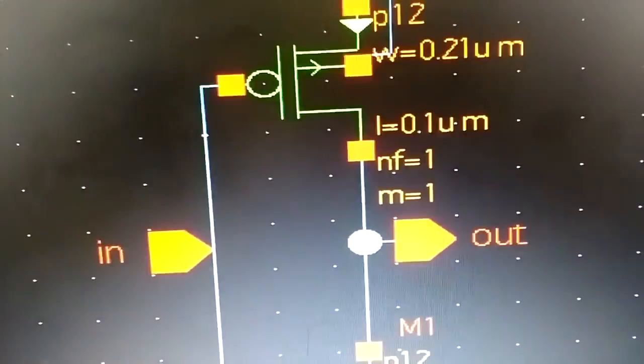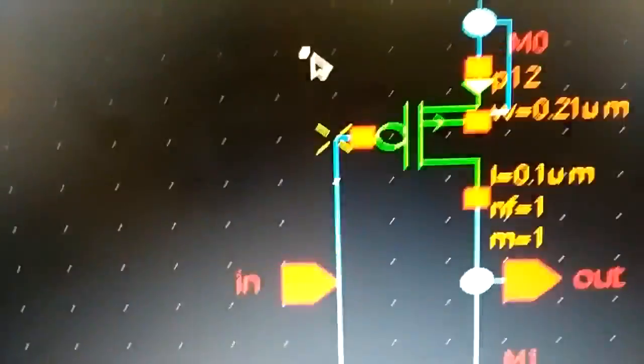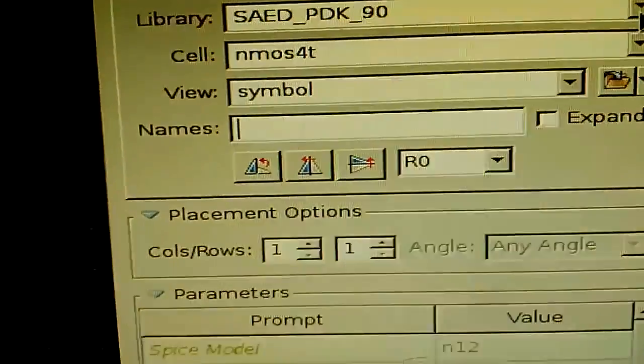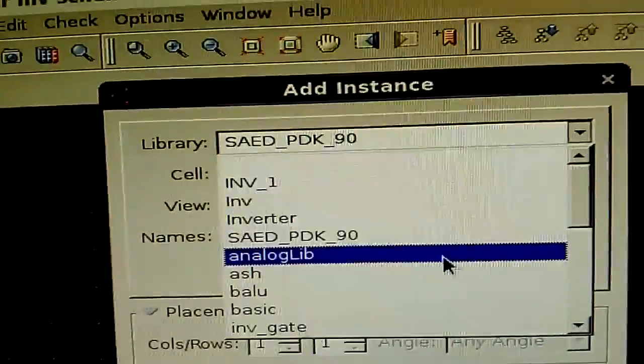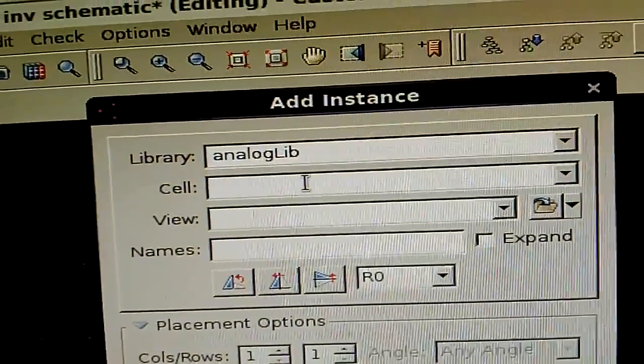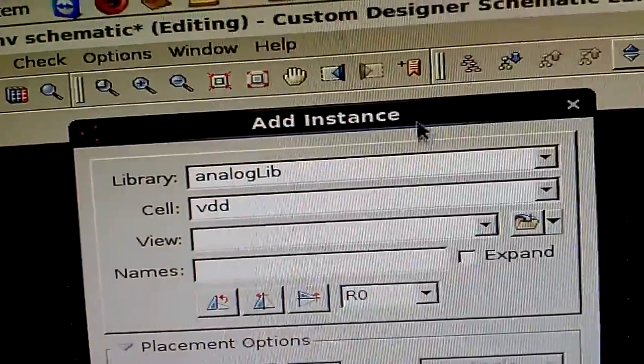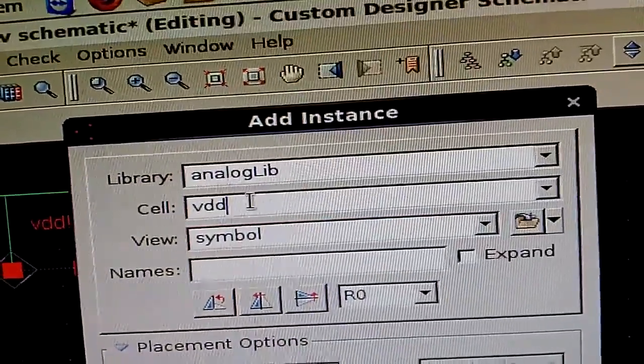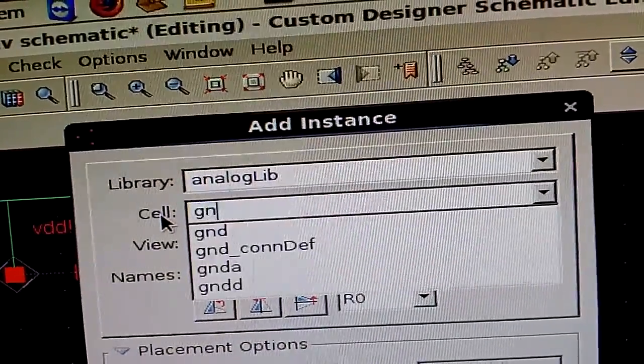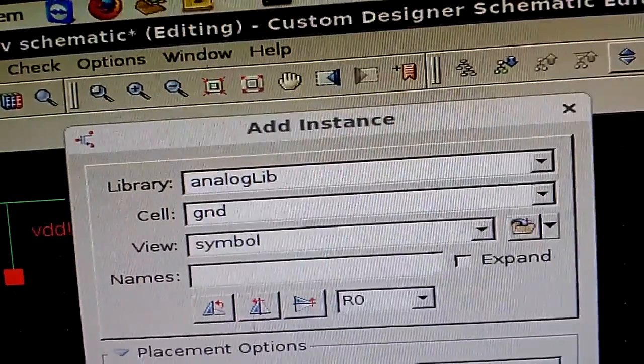Now for VDD and VSS and ground, you have to add an instance, go to the analog library, and in this just type VDD and select it, put it over here, and then select the ground and put it anywhere in our editor.